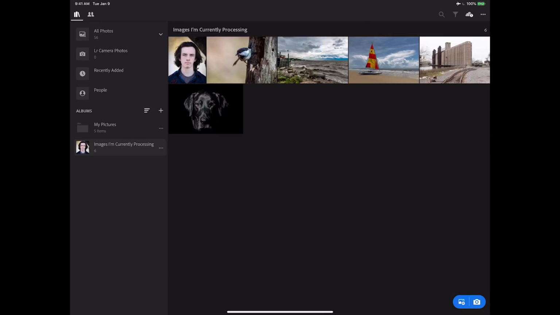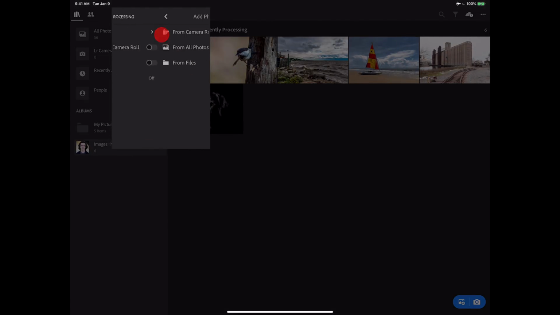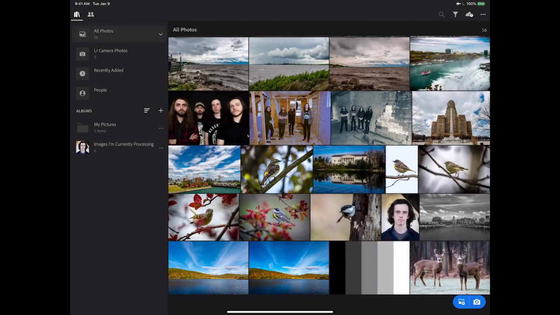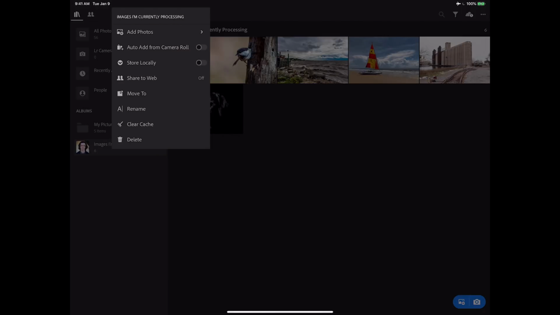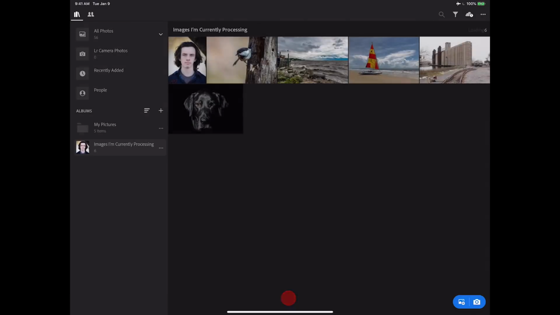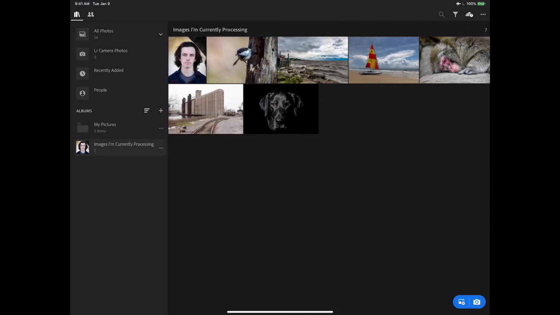Now I skipped that one in the middle because that says all photos. Let me show you real quick what that is. So if I have an image that isn't in an album, and I want to put it in an album, I could go to the album, click on that 3 dots, go to Add Photos, go From All Photos. It's just showing all my photos that are on my iPad. And let's say I want to bring that one, and I click Add Photos. And then it brought that into this album. So that's all that is.